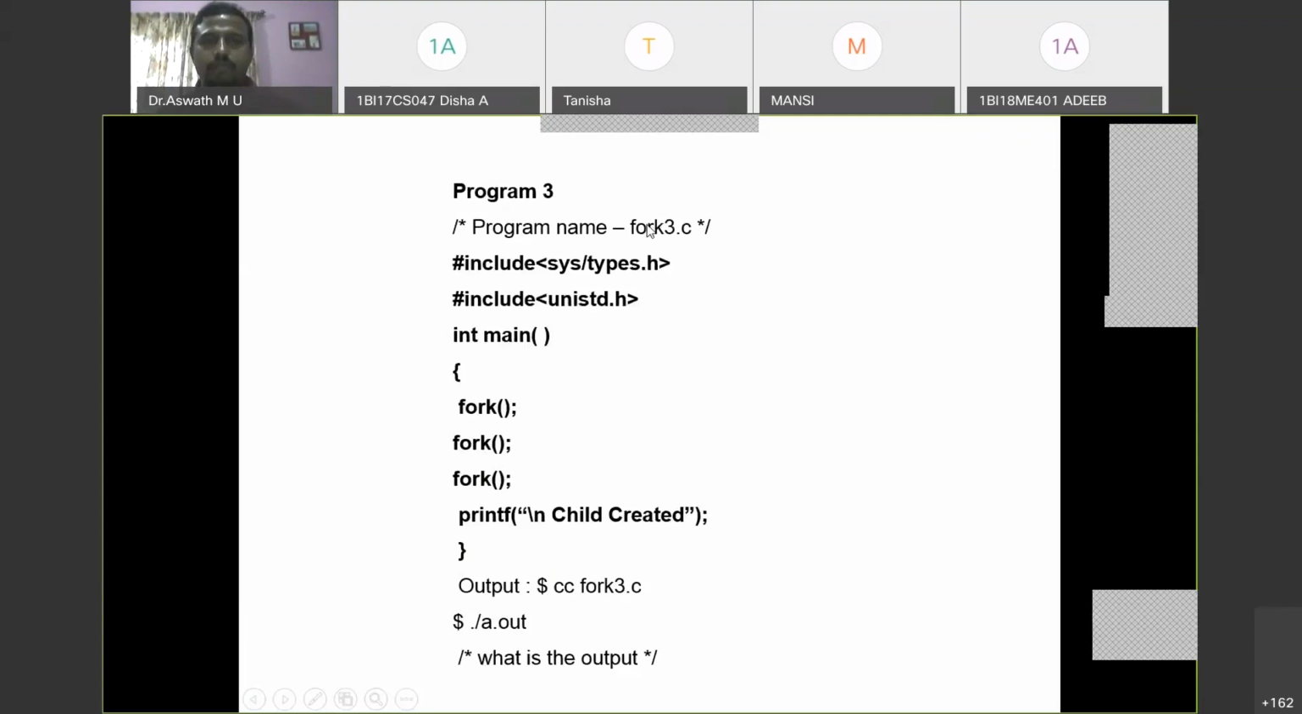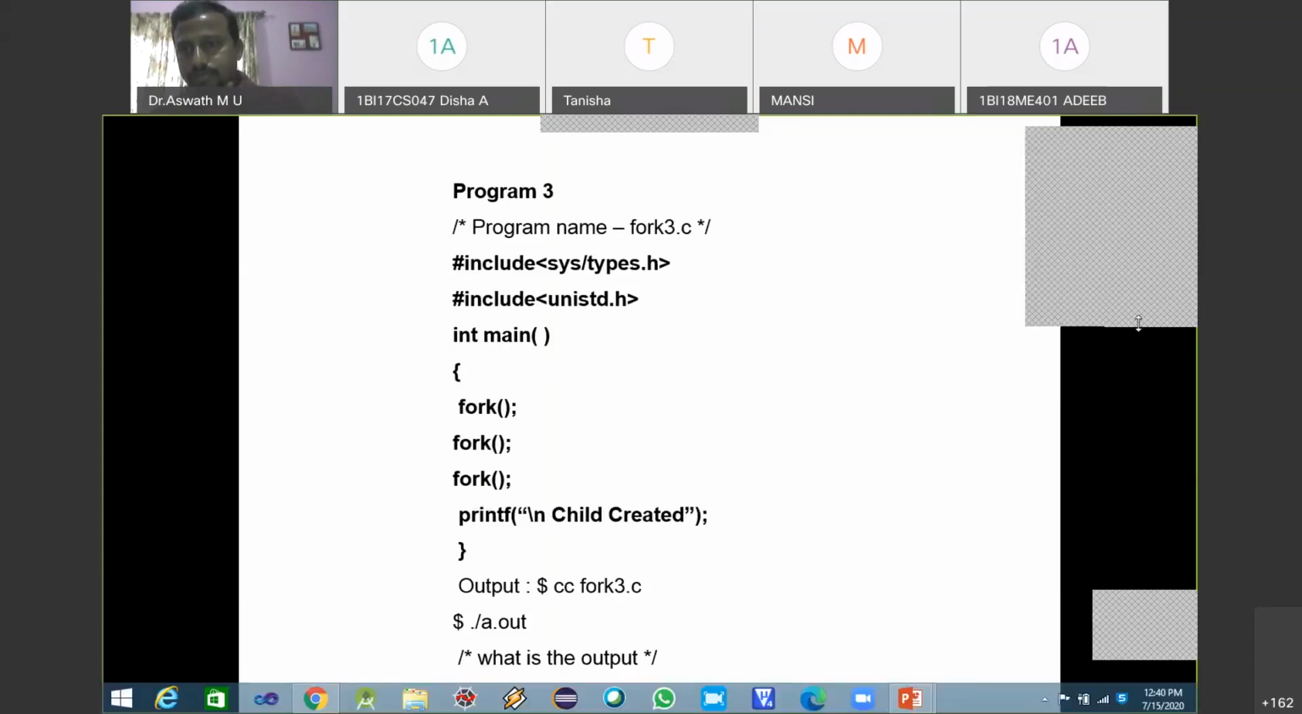Next, I have one more example, program 3 here. I made 3 calls to fork. Now I want you to tell the output for this program. Just write your answers in the chat box.